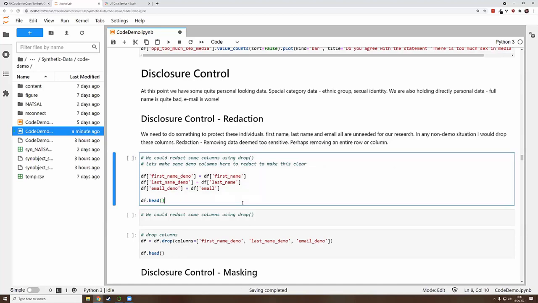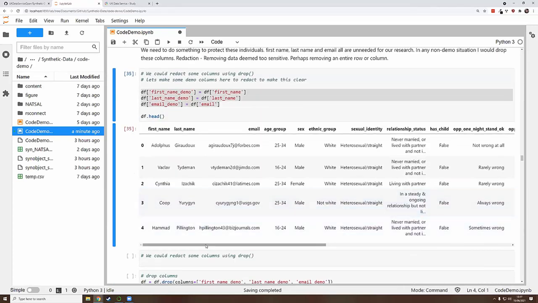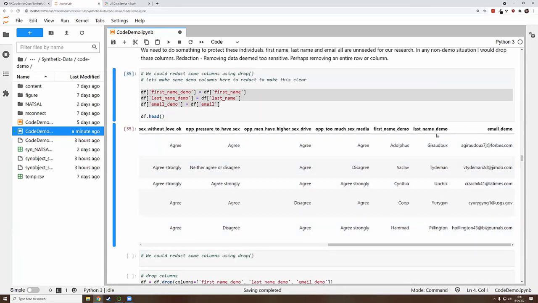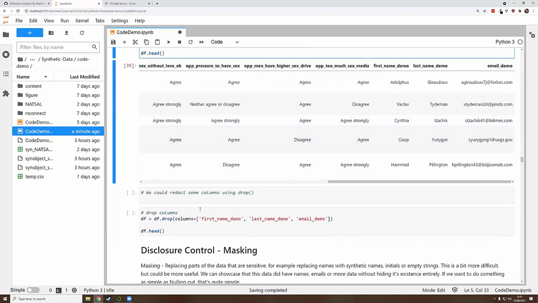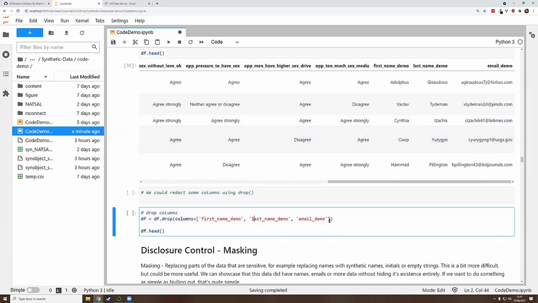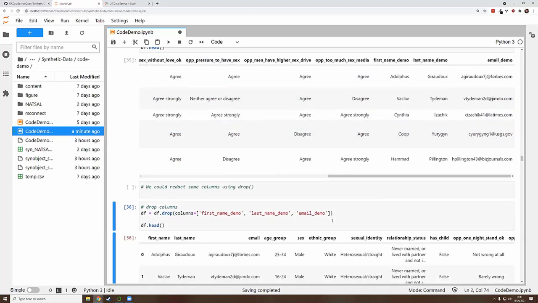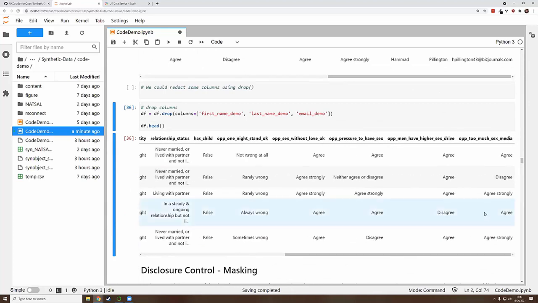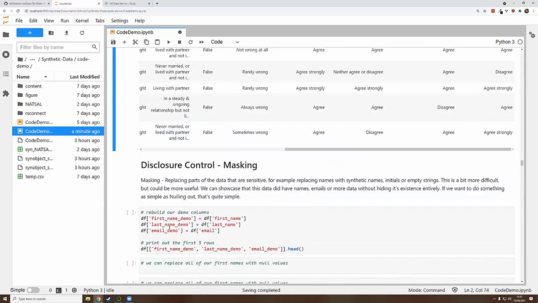So I'm going to make some demo columns just to demonstrate what dropping looks like, without actually needing to re-import all our data and do all that categorization again. So I've just duplicated those columns using this format. And then I'm going to drop those columns immediately just to show that they are added and now gone. So they're no longer over here on the right.